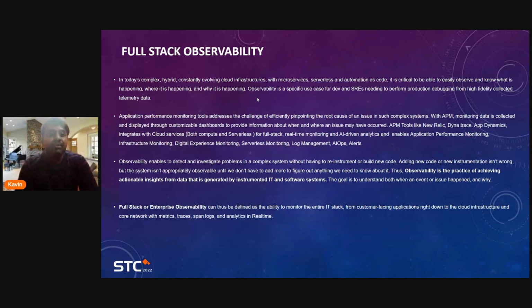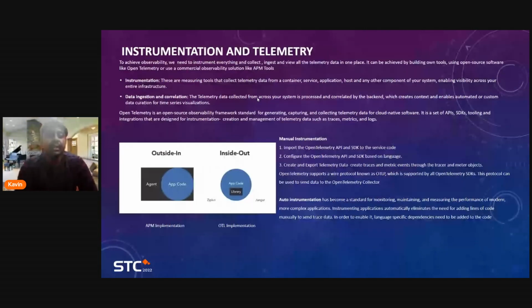So after this brief introduction about observability, how are we going to achieve observability? We have to do instrumentation to get telemetry data. Instrumentation means the process of collecting the metrics from the application to do the analysis and the telemetry data collection. That is called instrumentation. So instrumentation can take two approaches: an outside-in approach or an inside-out approach.